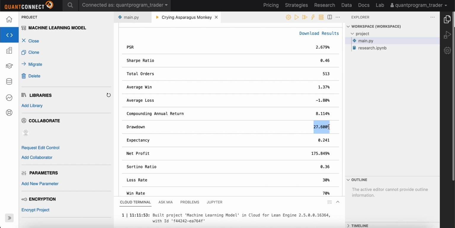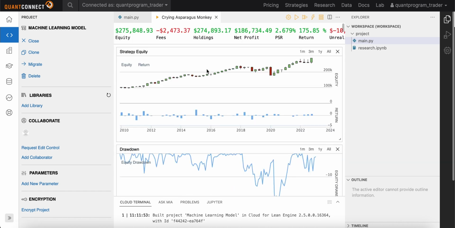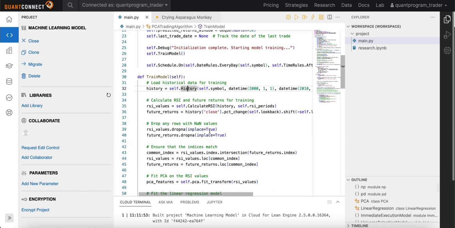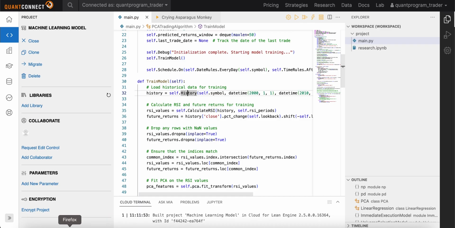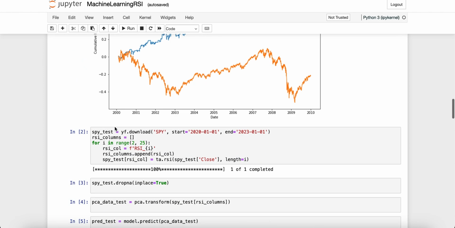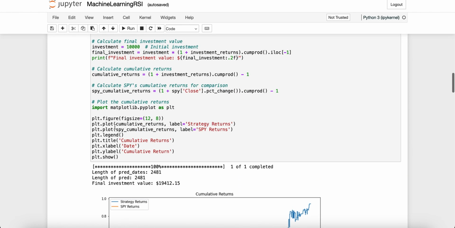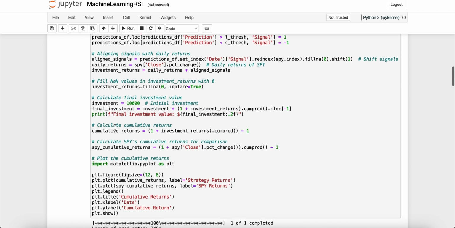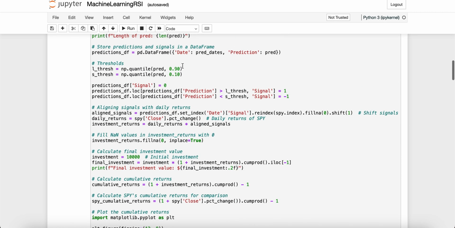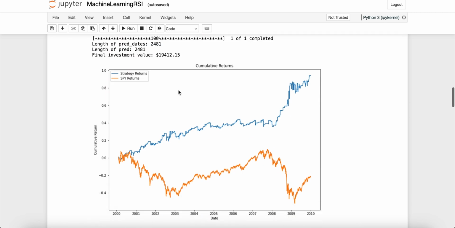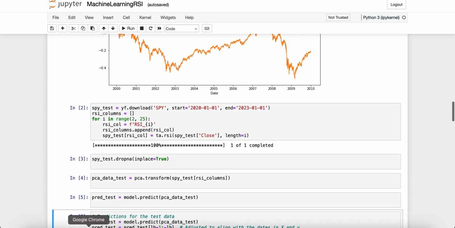But there are lots of improvements to be done. We can add in other things. In this case, we've only used RSI with PCA. We can actually use many other things. We can use the volume, we can use the ADX, and we can also mess around with the thresholds and all those things. We can also do a portfolio based strategy, apart from the SPY. So there are lots of improvements to be done.